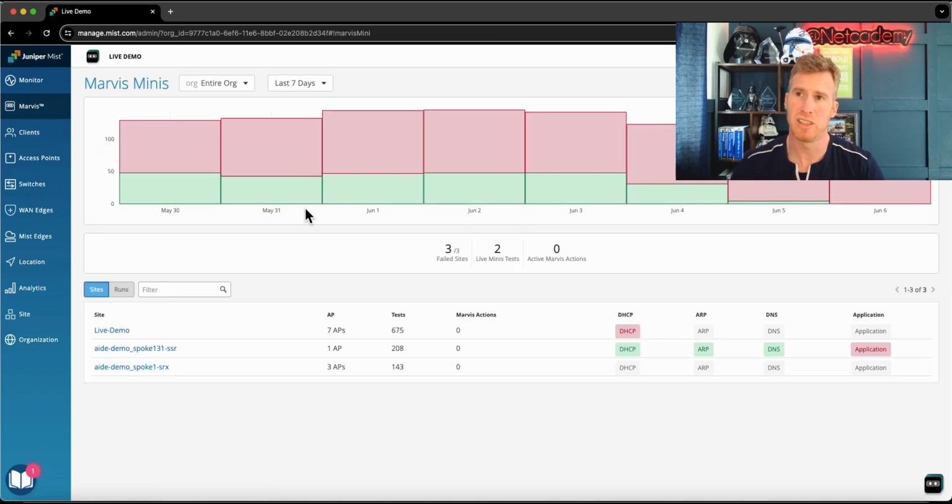And when I say it's just there, you don't have to do any configuration. There's no hardware that's actually required. Marvis Minis is just included in Marvis as a feature, as a license, and it will just get up and running and start testing your wireless and soon your wired network to test for any connectivity problems without any users actually being connected. And the final thing I want to show is the Marvis query language.